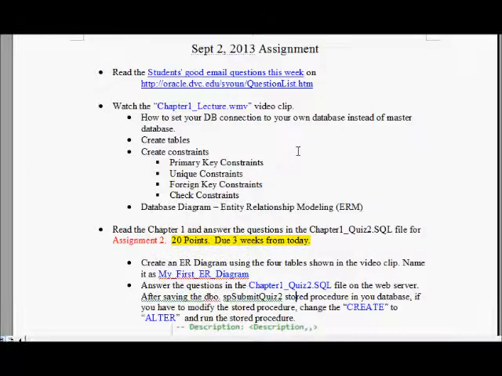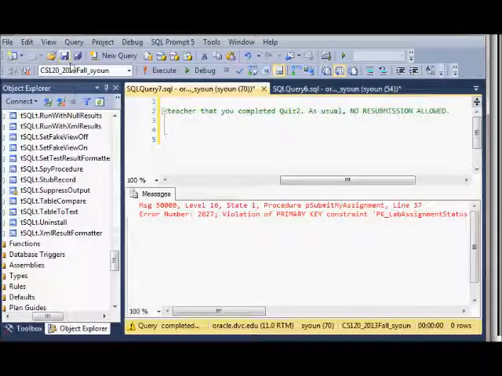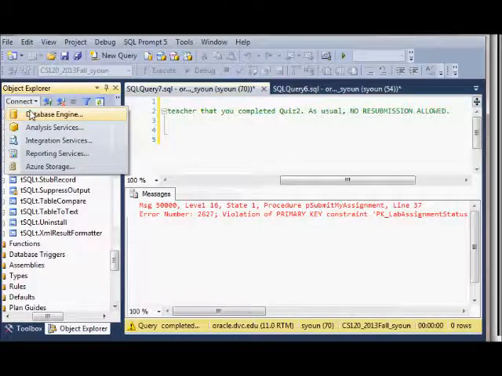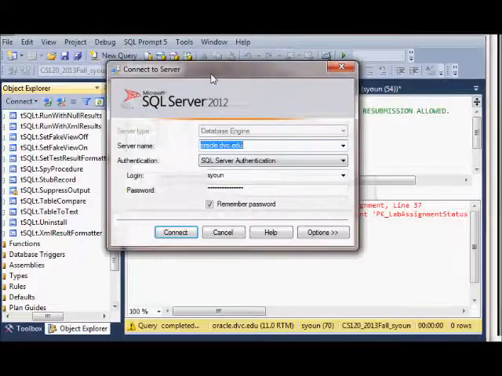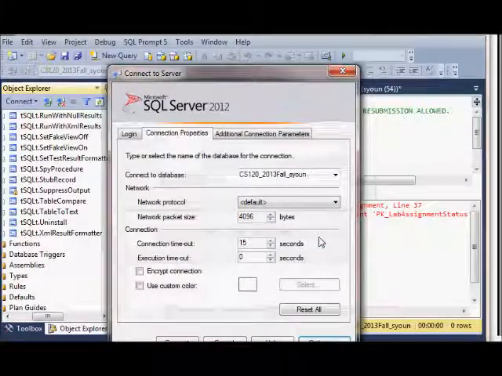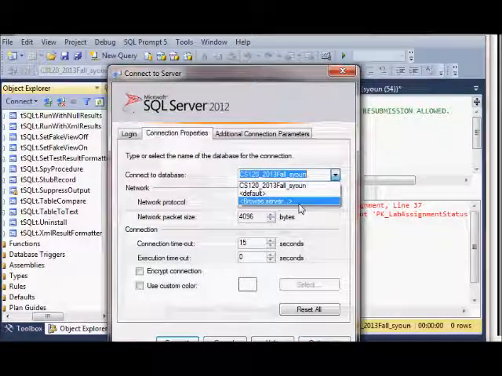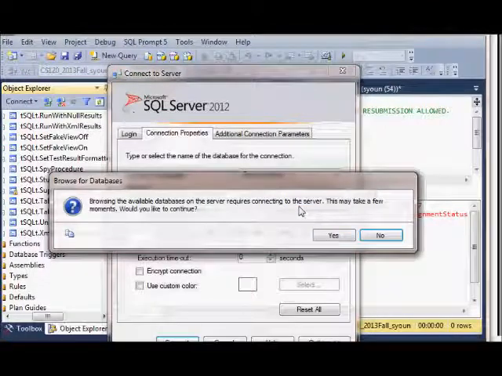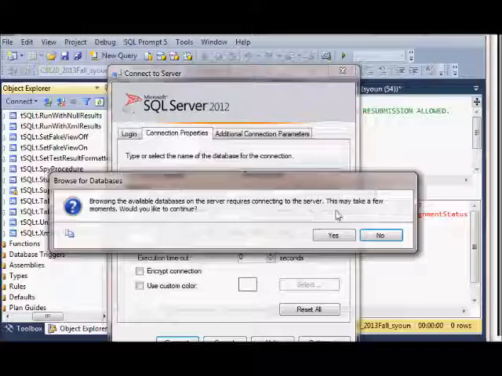Okay, so let's get more detail here. How to set your DB connection to your own database. When you connect to your database, click Connect Database. This is how you can set your default database. You enter your username, password, and click Options. In Options, under Connect to Database, you select the arrow button, Browse Servers. It will browse available databases on the server, which requires a connection to the server. This may take a few moments.